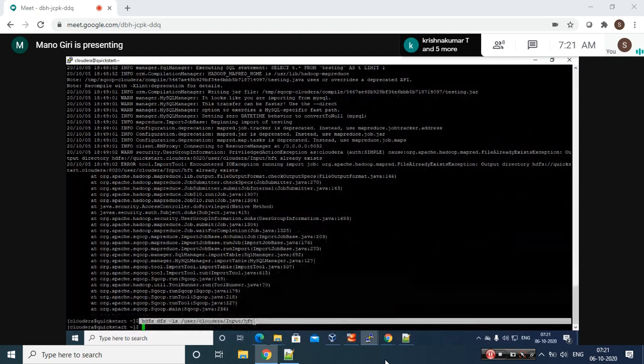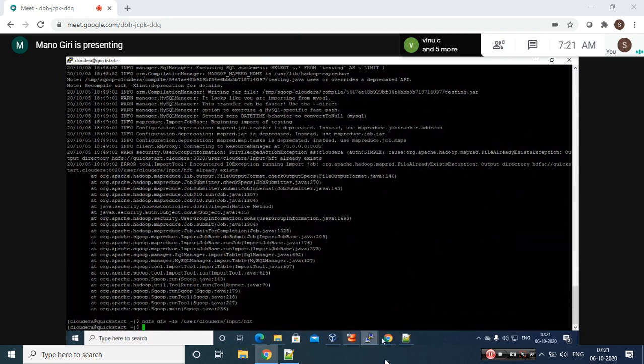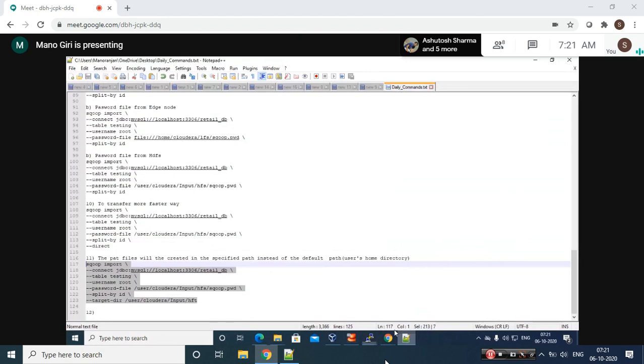Because HDFS DFS hyphen user. Can you show your command? So what was the path you gave? So there is a typo error, HFT. No, the directory is there. HFT directory is there. Okay, no problem.